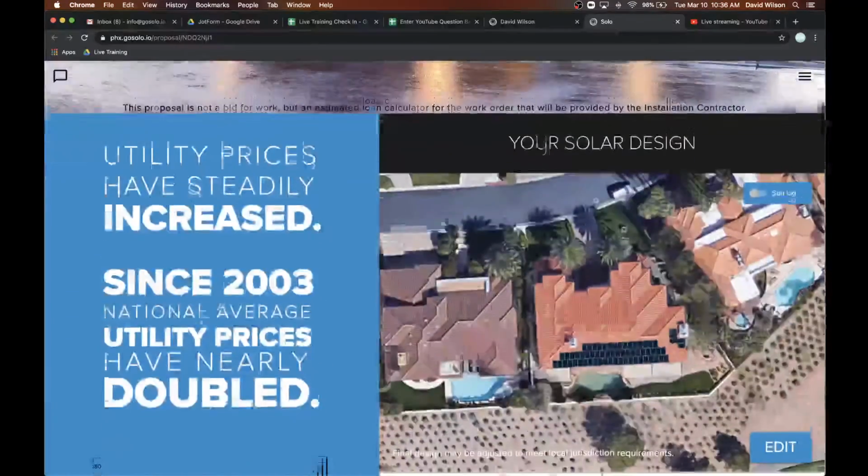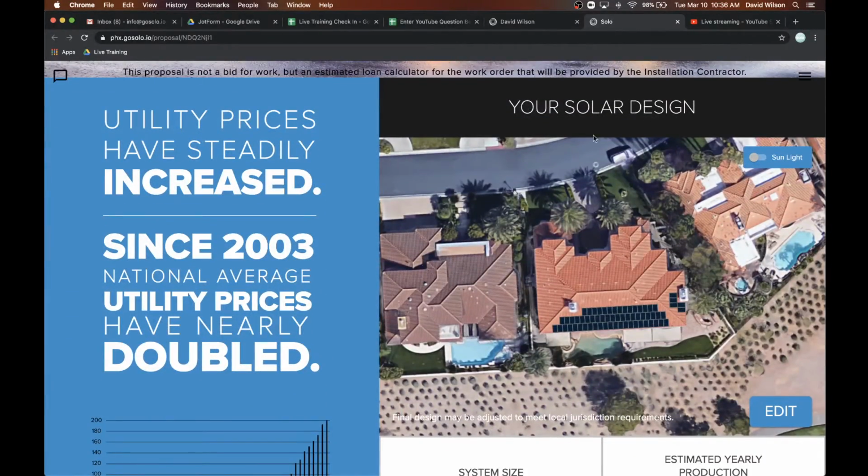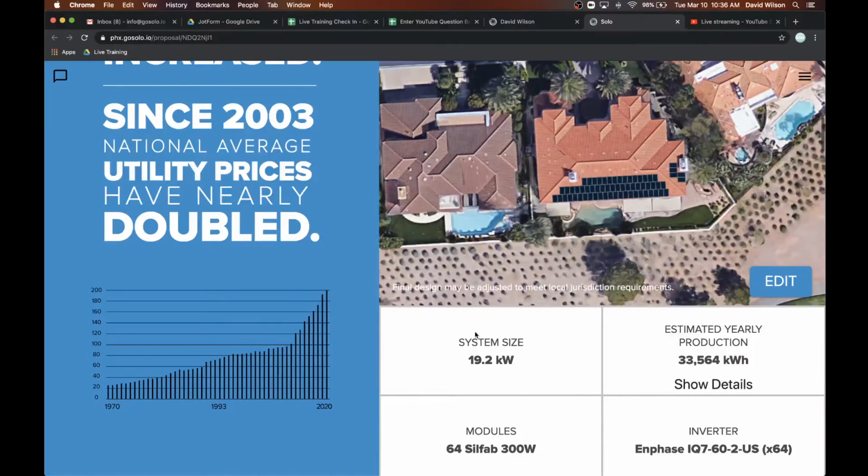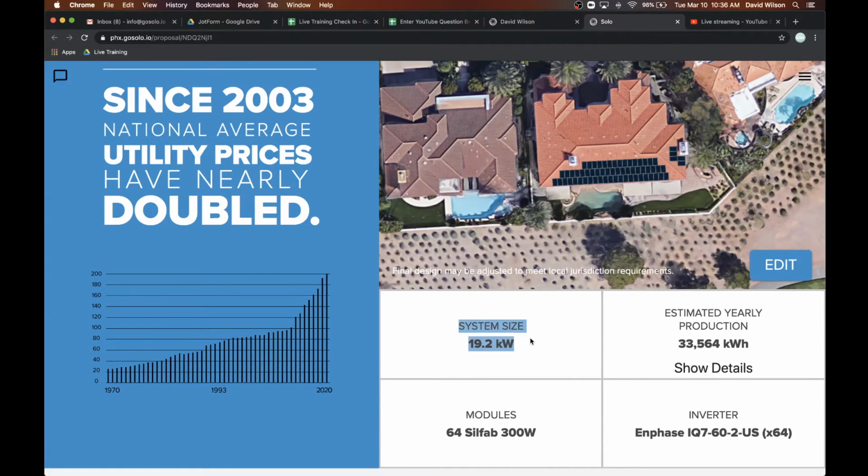As we scroll down, we'll see first things first, we have the solar design. So this will have the actual design that our designers have done for you. And you'll see that solar design here. As we scroll down just a titch, we'll see that we've got our system size, our estimated yearly production, the modules that we use, and then the inverters that we're using.